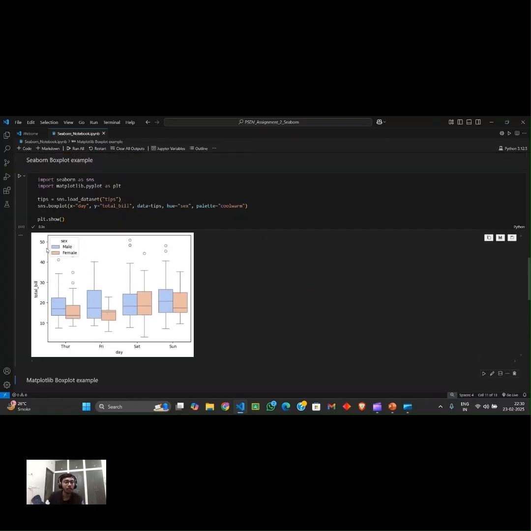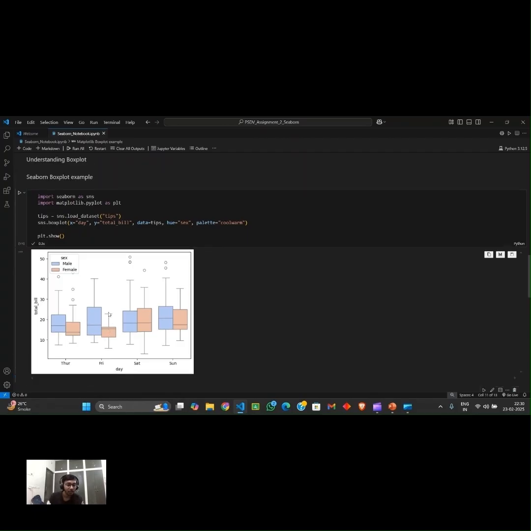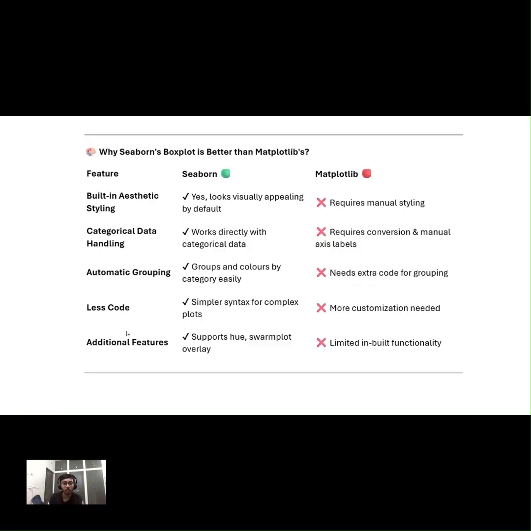So let us see the plot made by Seaborn. As we can see here, we have a legend, and the graph is a little bit colorful, which is visually much more appealing than that of the graph made by Matplotlib. Also, this graph is easier to comprehend, and hence we can conclude that Seaborn has a better built-in aesthetic styling, and also Seaborn handles the categorical data smoothly. In fewer lines of code, we can get a better plot using Seaborn.